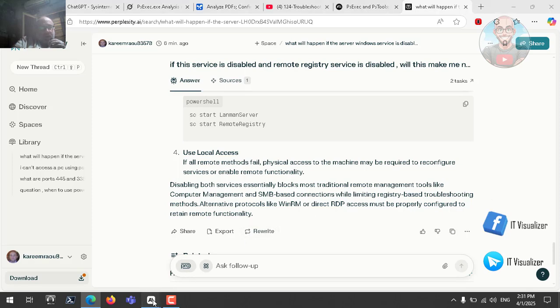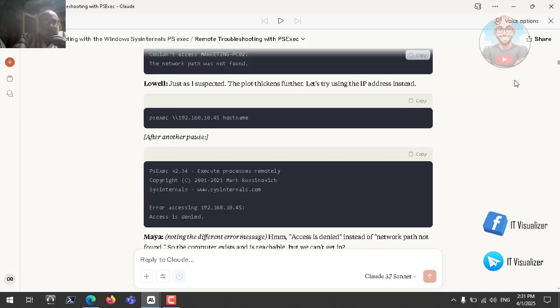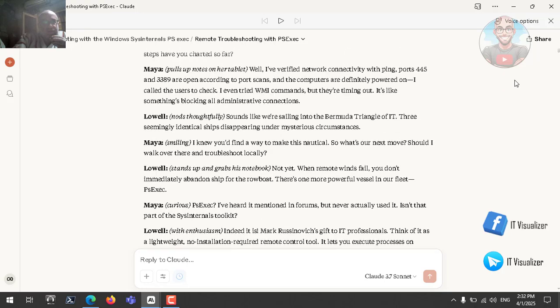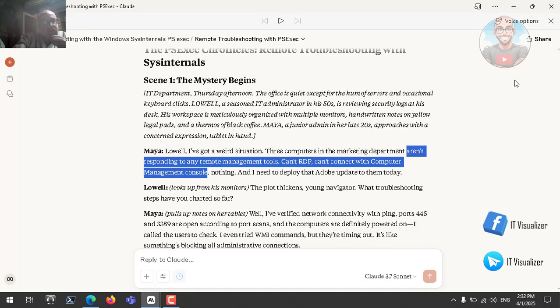So again, he is talking about these services. Disabling them will not make us able to connect using computer management, but I think it can connect using RDP. So this case is a little bit weird. He's talking about how, first of all, he cannot access, responding to any remote management tool, can't RDP, can't connect with the computer management console.